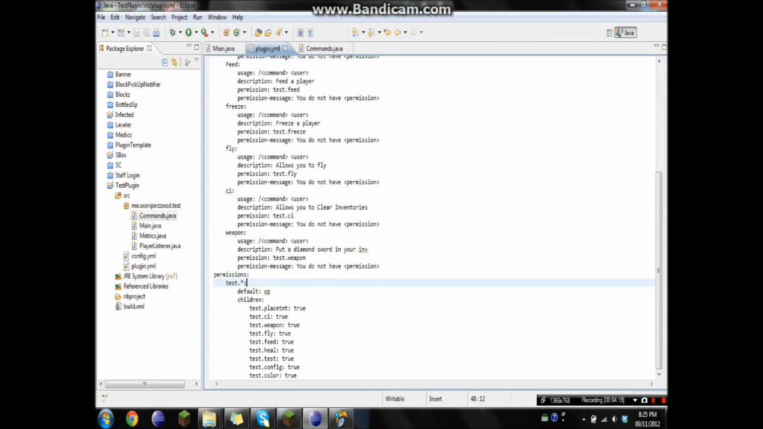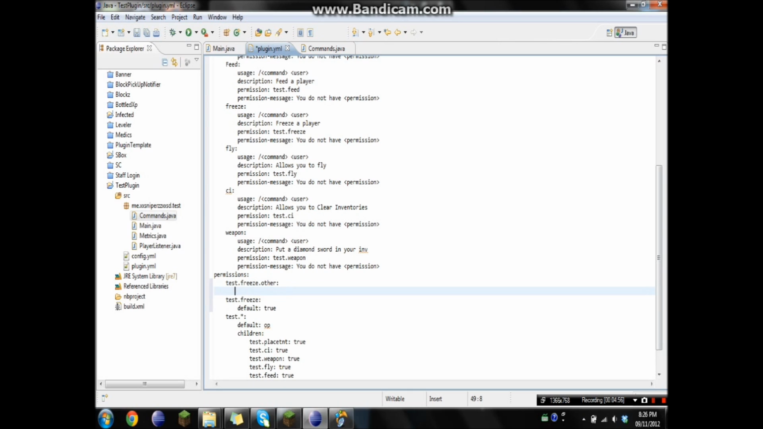Now I think I've shown you. Yep. Okay. So for here you can also go like this. So, oh, can't use a tab. Test dot, then I use freeze. So by default, everyone's gonna have that, and there are no children for that one. And then we can add the test.freeze.other. And by default, only ops will have that.